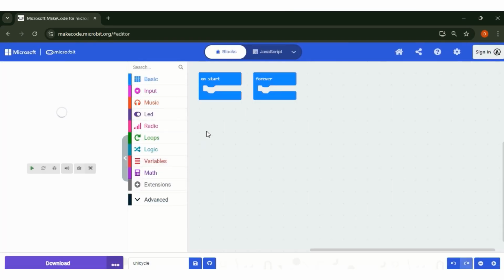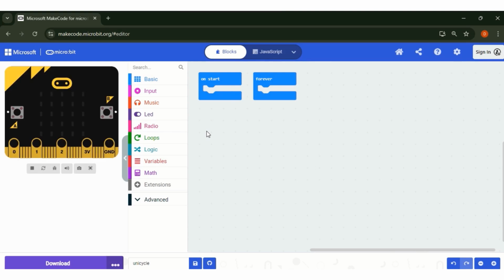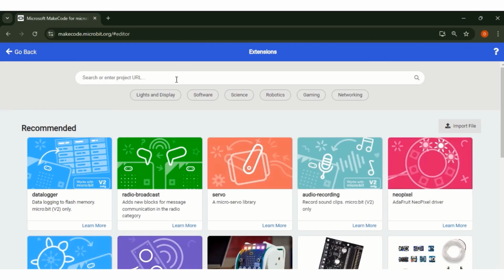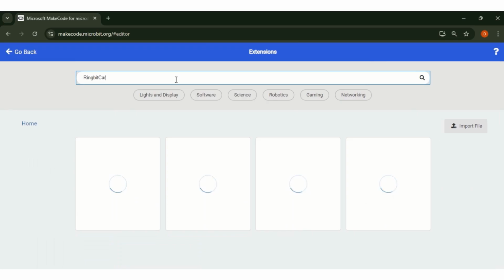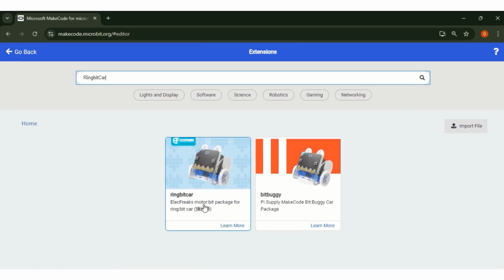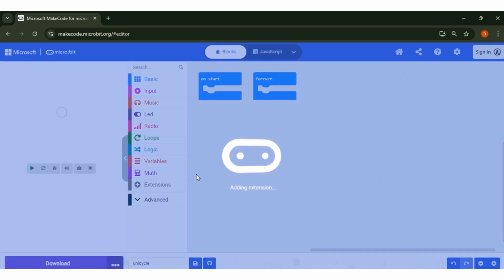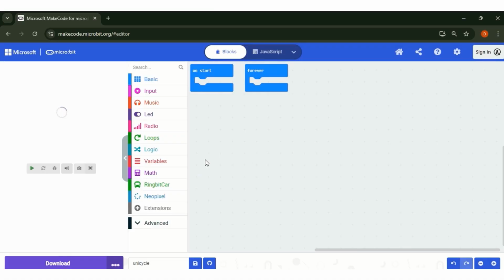So the first thing we want to do now is to add an extension, and the name of the extension we'll be adding is called ring bit car. So we click on extensions, then we'll come and search for ring bit car. Now we have it here, ring bit car. Good. Now we have the ring bit car up on our screen.